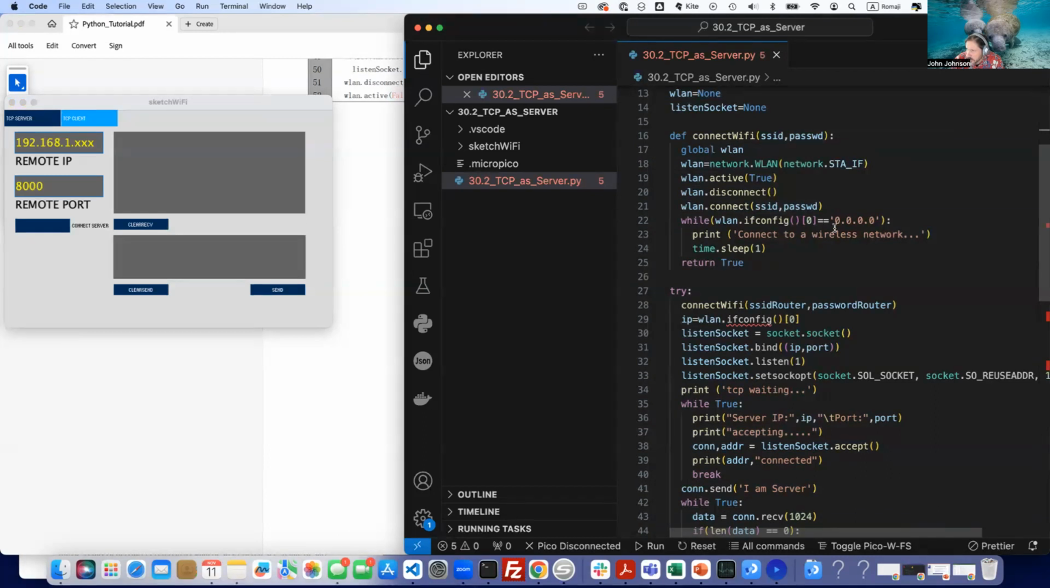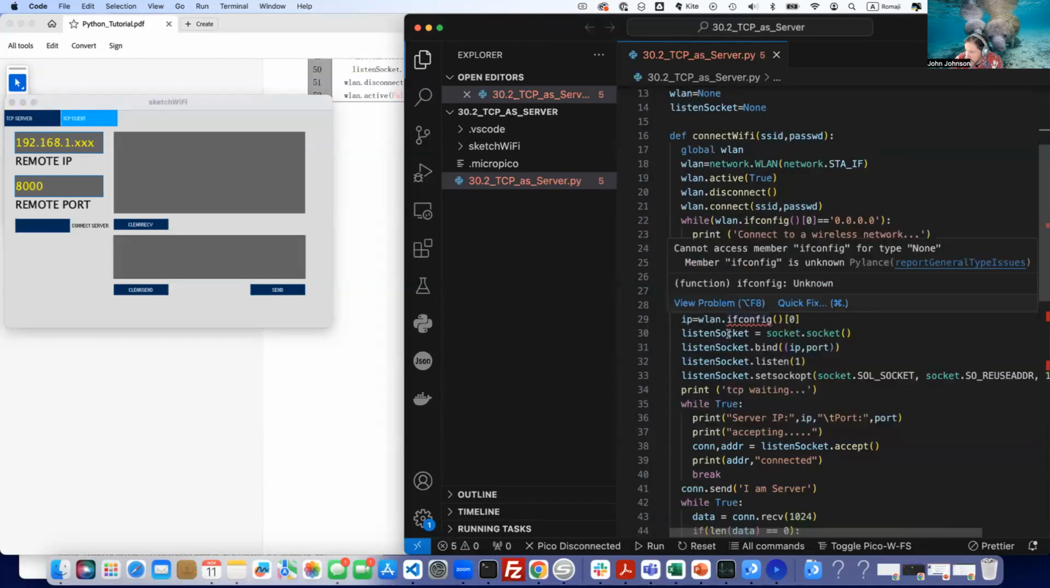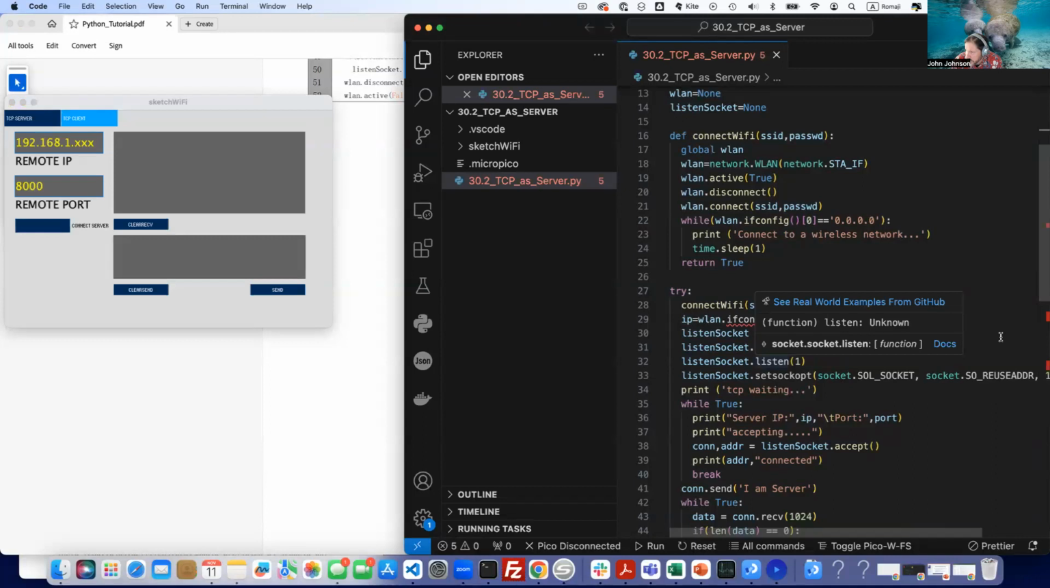Then, while ifconfig of zero is equal to all zeros, it's going to say connect to a wireless network. It's going to sleep. And then once it finally knocks out of that, it's going to return true that we're connected. And we're going to go to the next line, which is over here. So over here, we're getting the IP address, and we're going to get it from wlan.ifconfig. Remember, ifconfig is your internet configuration information. So the 0th item in that list is going to be your IP address.